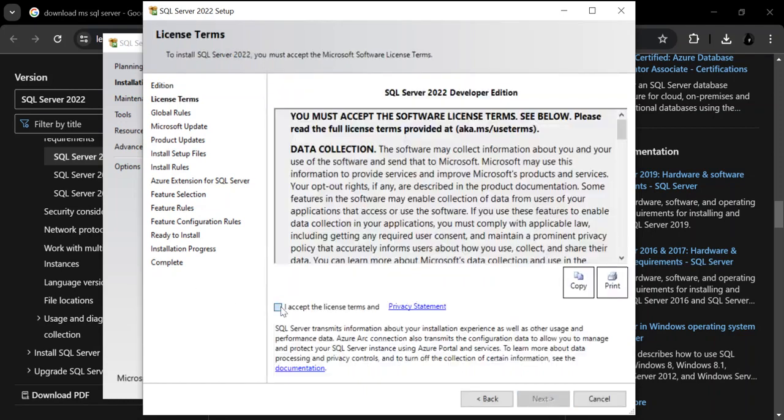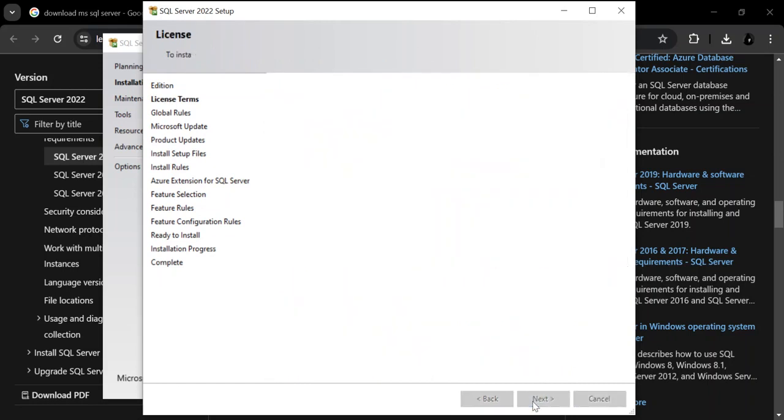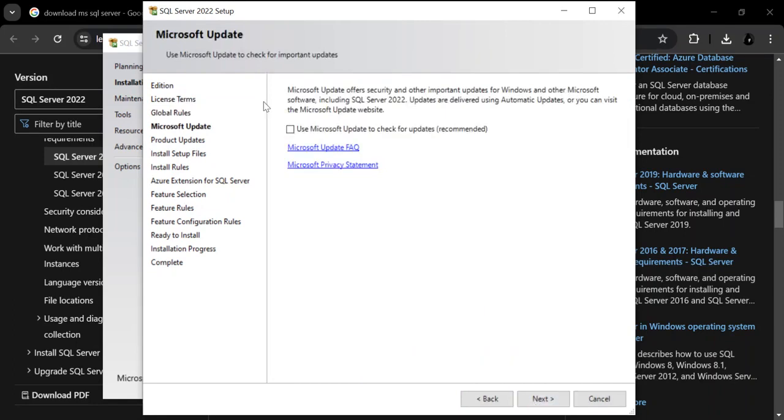So here, let's accept the licensing terms and click on next. Here, use Microsoft Update to check for updates. This is recommended, but obviously you can check this if you want. So let's go ahead and click on next.